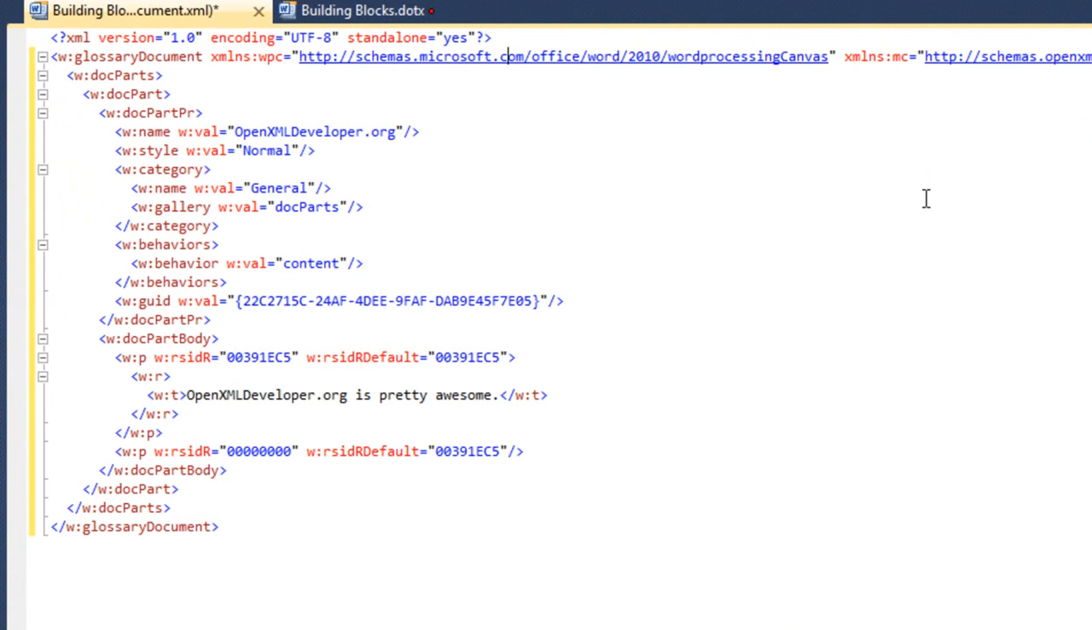At this point in time, these two uses are the only uses for the glossary document. That's all I'm going to cover in this little short clip.